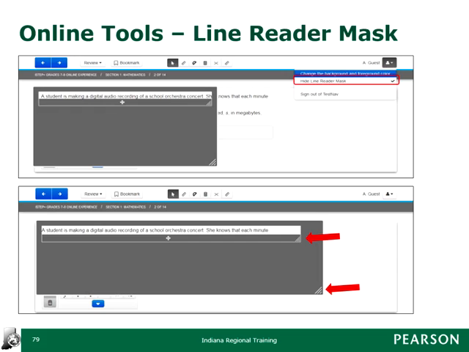The Line Reader Mask tool is an adjustable overlay that can be used to mask information on the item or can be used as a straight edge. Students can access the Line Reader Mask tool using the same menu drop-down as the color contrast. Once the tool is selected, students can adjust the size of the mask tool and the size of the mask opening using the adjustment hash marks located in the bottom right corner of the tool, as indicated with the red arrows.